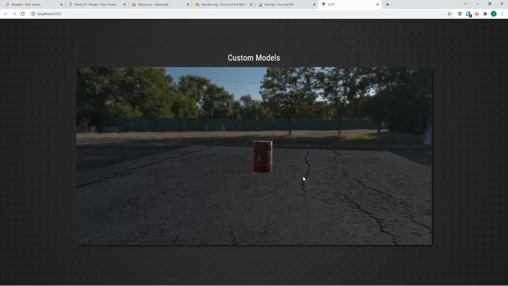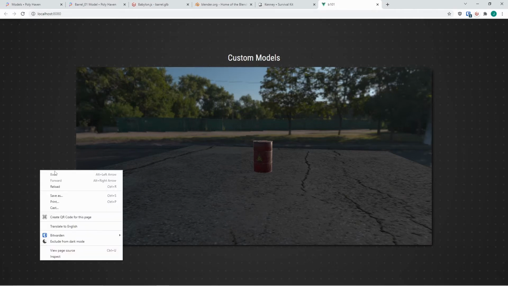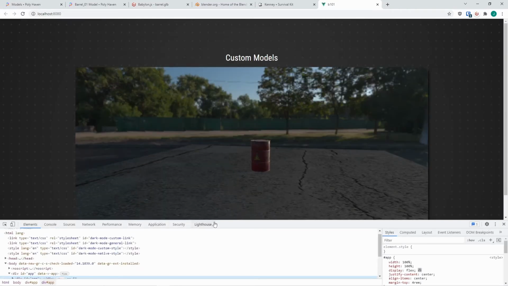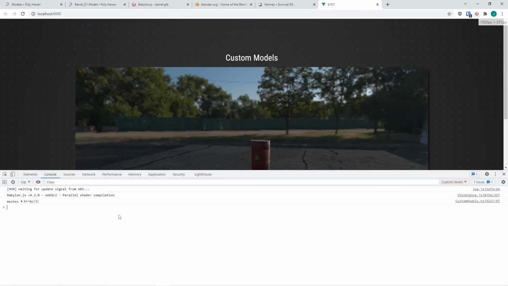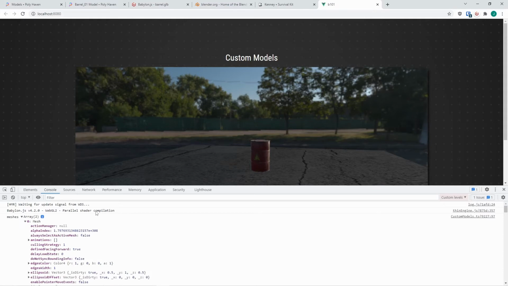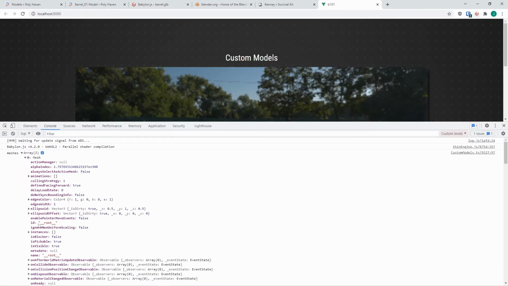Now, let's take a look at the console message I wrote out. So if you're in Chrome, you can right click in here and go to inspect and take a look at the console. And in the console, we have our console message, meshes, and meshes is an array. Now, the way this works is that the array of meshes always starts off with a 0, which has the root object. So if we expand this out a bit, the ID and the name are both underscore root.